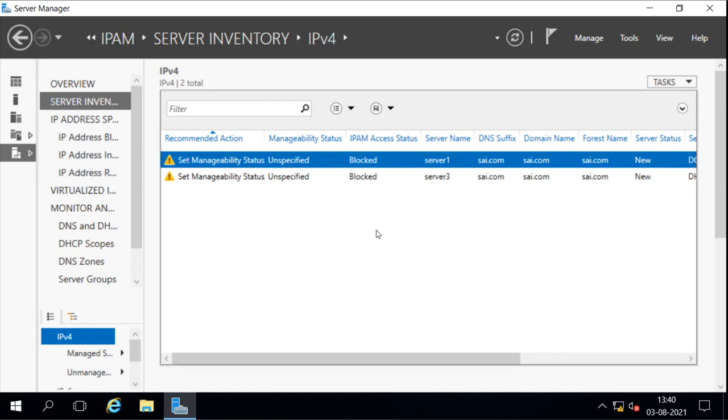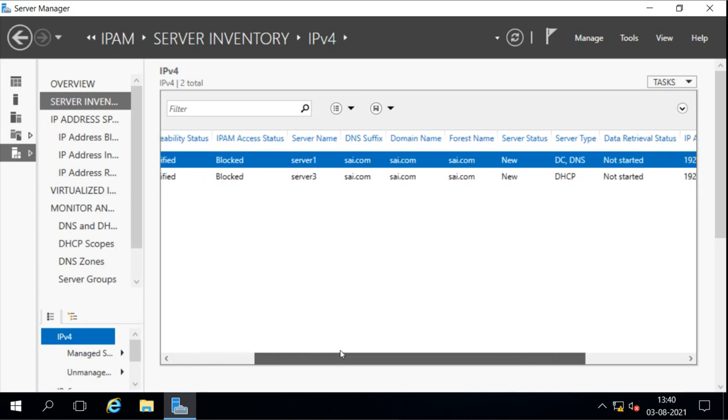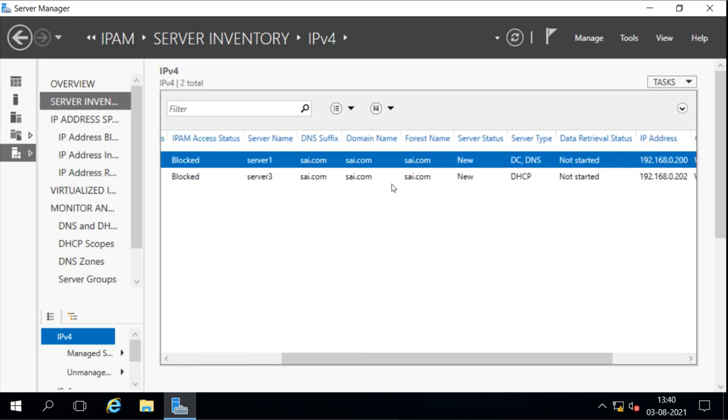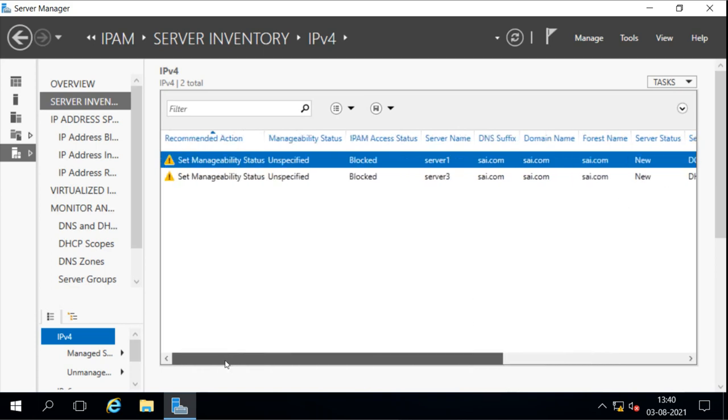Now under the server inventory, it shows which servers it has detected, and you can see here it has detected these servers: server 1, which has DC and DNS, and also server 3, which has DHCP installed, and these are the IP addresses of those servers. So it has discovered two servers in our domain, one which is the domain controller and DNS, and the other one is our DHCP server.